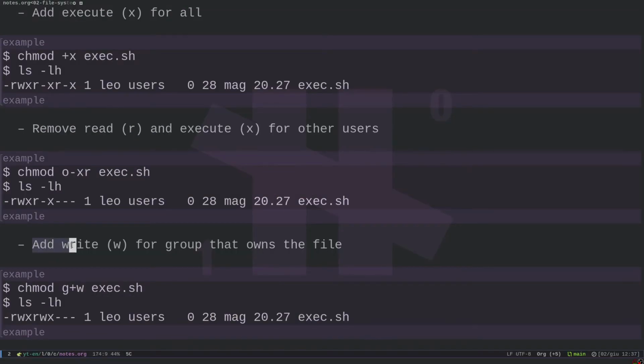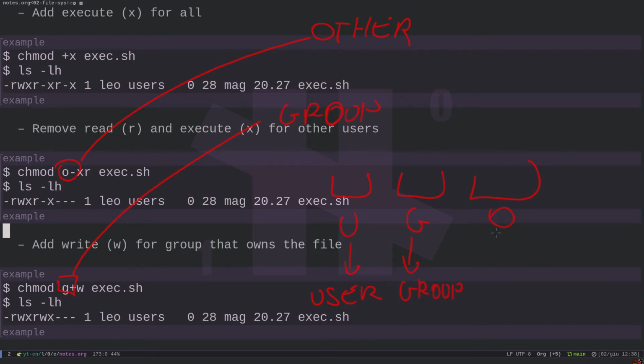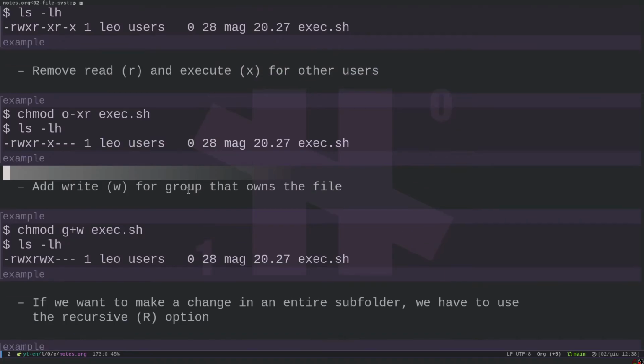And for example, here we say add write permission for the group that owns the file. Why? Because we use the g keyword. So while o was for others, g is for group, which is the second section of permissions. Because remember, the first section is for the user that owns the file, and this in chmod is represented by the u. The second is for the group, and the third is for the others. So that's the structure of Linux permissions essentially.